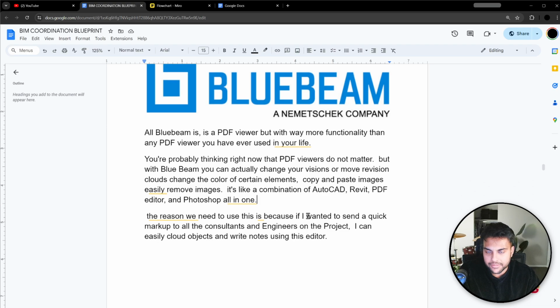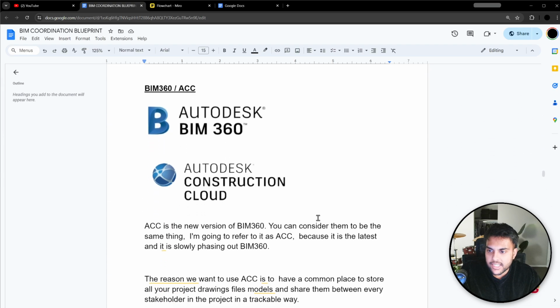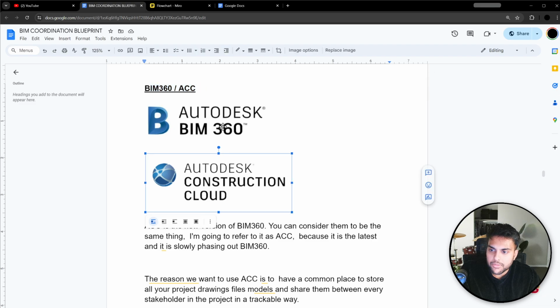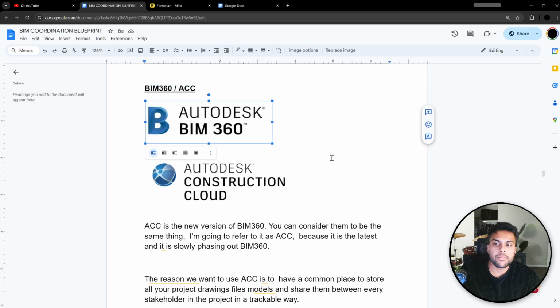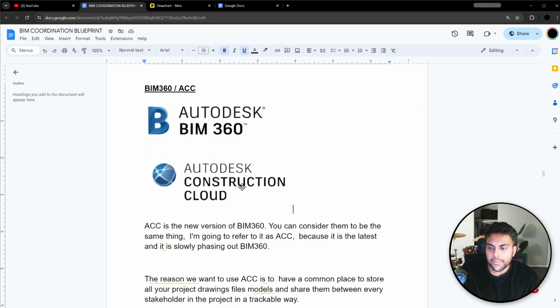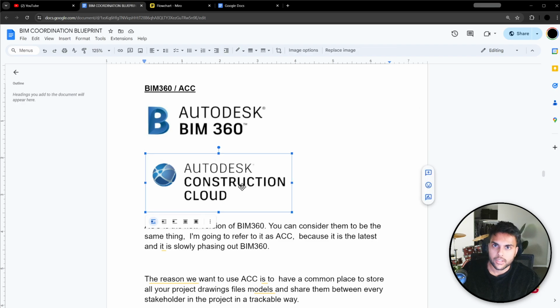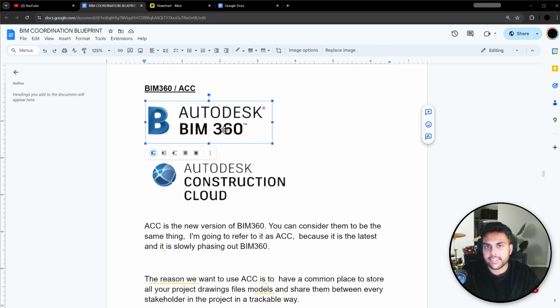It's harder. So the next thing is ACC or BIM 360. You might be confused between the two, but they're both the same thing. BIM 360 is like, how do I explain this? It's like the Toyota Camry, and then ACC is like the Toyota Orion, okay? Because the Orion is the better version of the Camry, but essentially they look the same, they feel the same. The Orion just has a better engine, and the Camry has a bit of a lower performing engine, right?